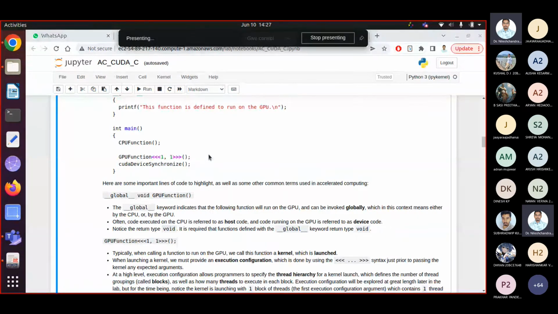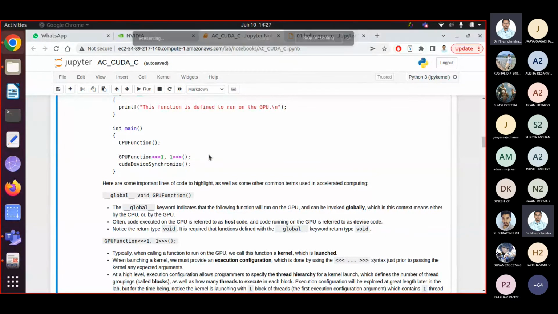Okay, how many of you are able to modify that function? Can you raise your hands?